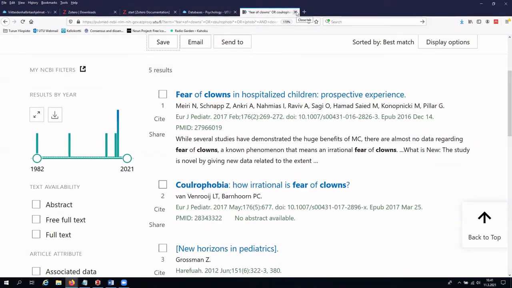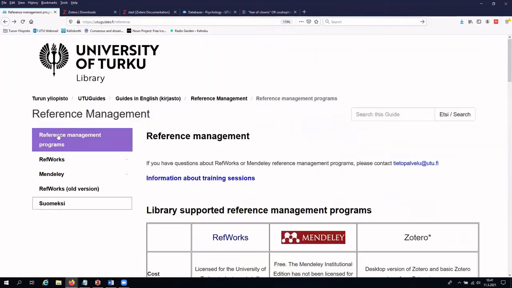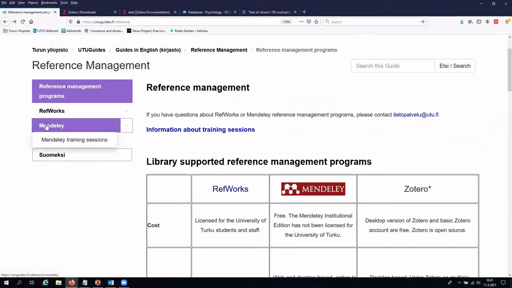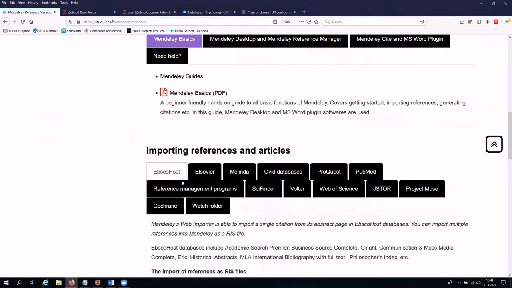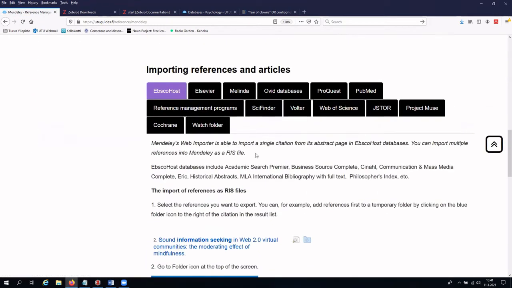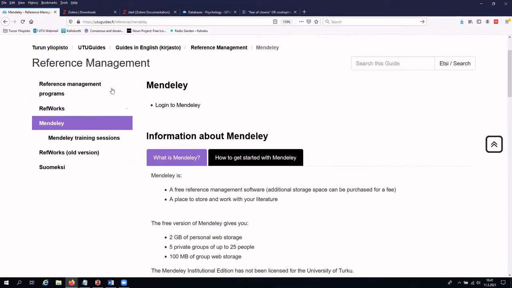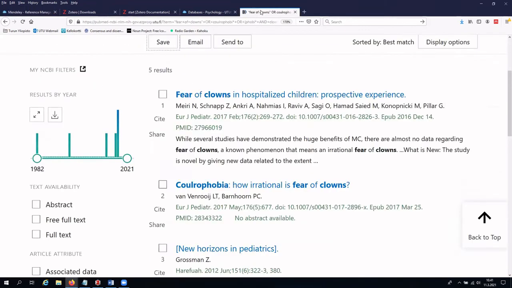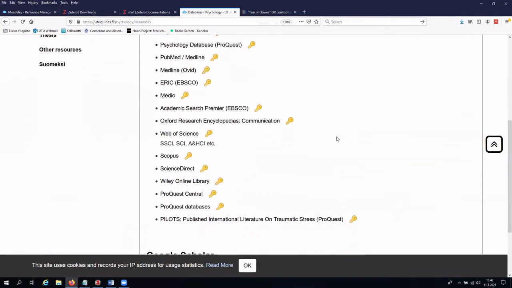And if you can't remember how these imports work, I just want to show you. Let's see. In the English version, you can use the Mendeley page. And there's the importing references and articles down here. So even though it says Mendeley, most of these are just the same in Zotero. But basically, you just need to look for the magic word RIS or BibTeX or PubMed.